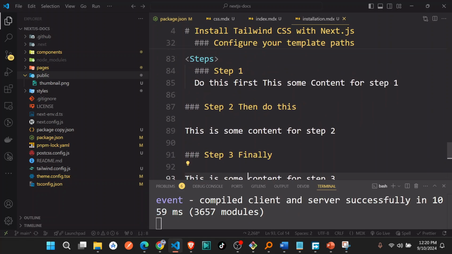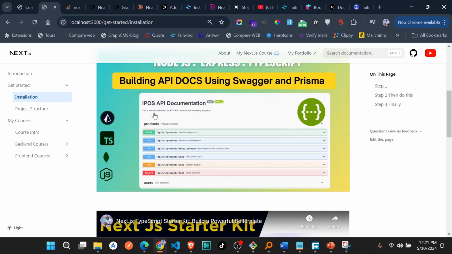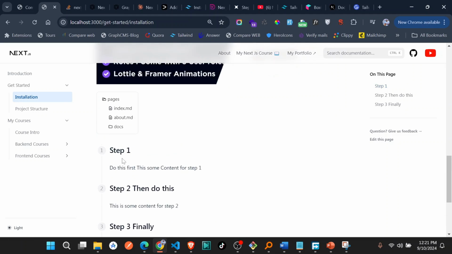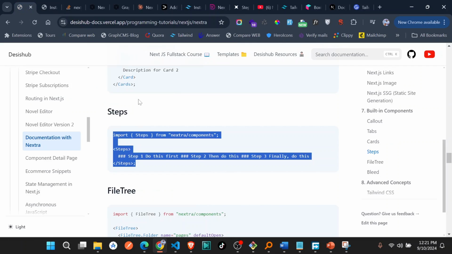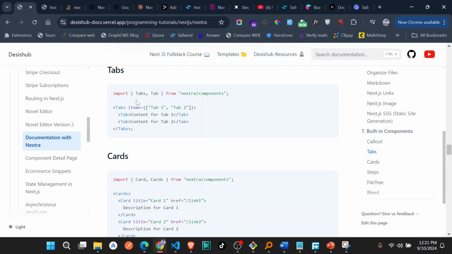Okay, so let's just go and see now. Stories, the steps. Yeah, and the steps are working finally. Nice. And let's add the last one. We have tabs and callout.